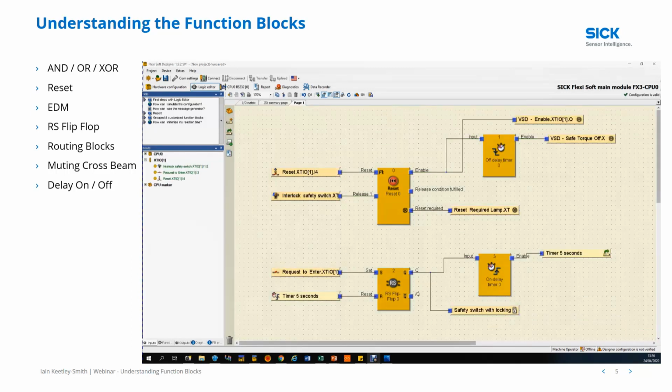So that there is a typical circuit. So we're using on delays, we're using off delays, we've got our reset block, and we're also using the RS flip-flop. So that's just a typical circuit where you've got a solenoid release gate switch, and you want to request entry, and if you don't open the gate within 5 seconds, the gate will automatically relock and the machine will keep running. So that's the only logic blocks I was going to look at today.